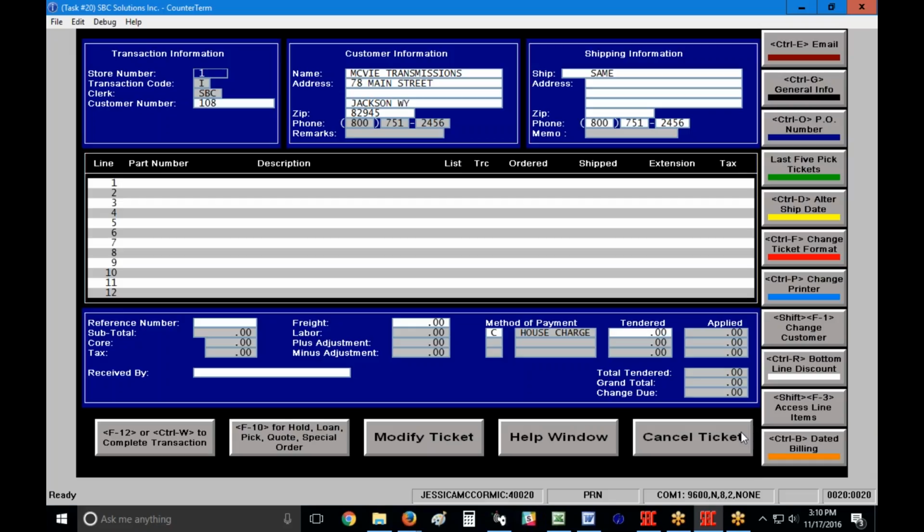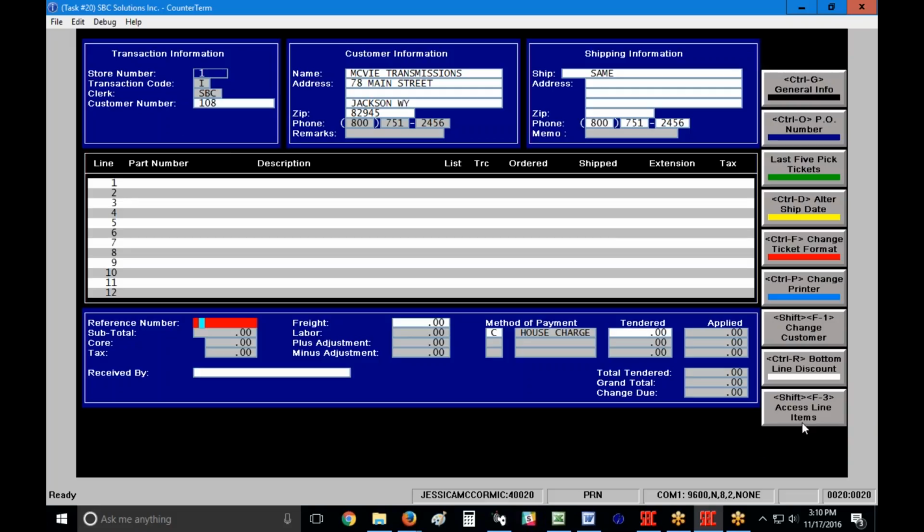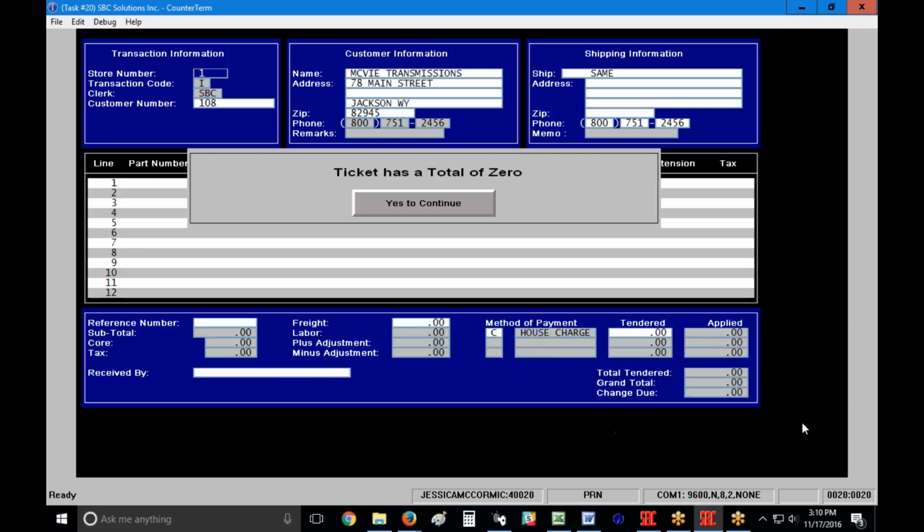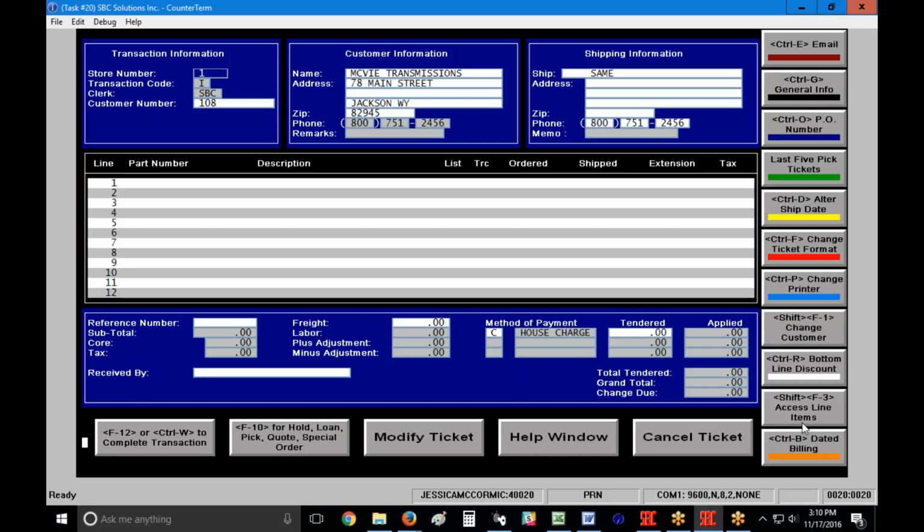And then the lower right, the last: Shift F3 allows you to access the line items in your ticket. Now you can just as easily hit your up arrow a couple of times to get there, so it depends on how fast you type. But that button will throw you back up into the body of your ticket. And then the very last button that's here is your Control B, dated billing.